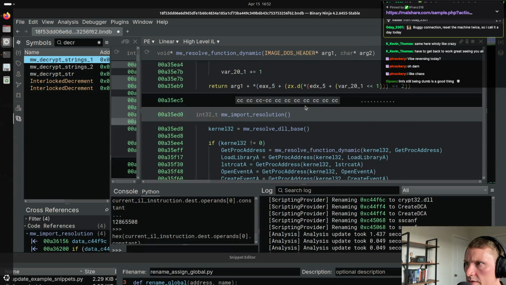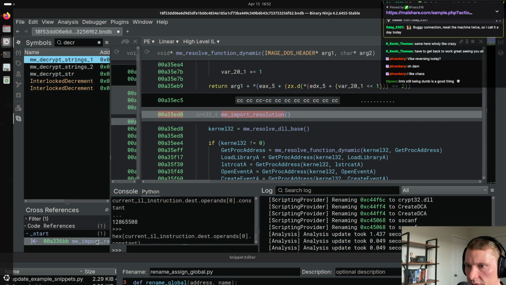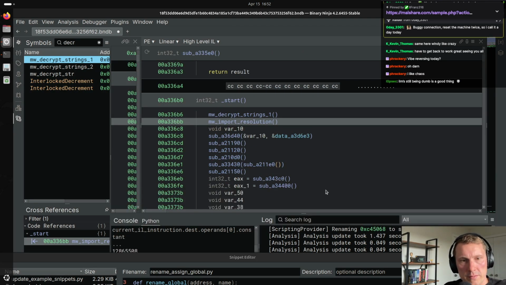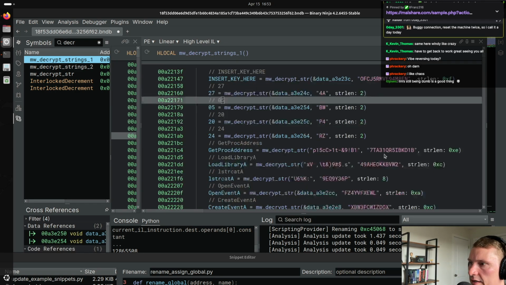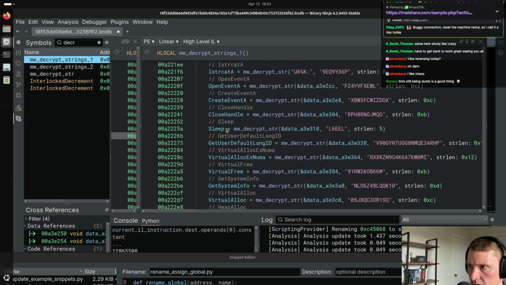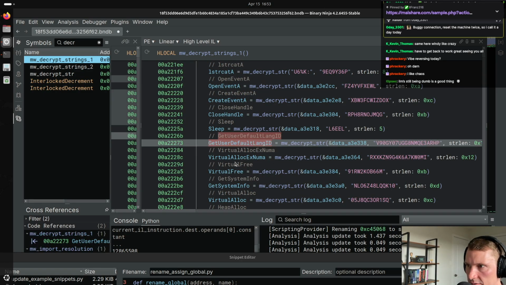Okay, so those imports are resolved. Does anybody have any questions? I know I was just kind of coding that away there, but basically all I was doing was trying to get all of these XORed strings resolved into variable names.